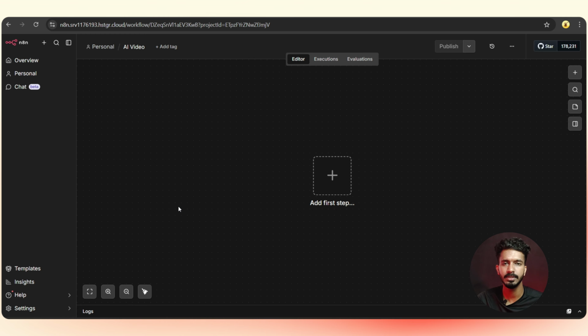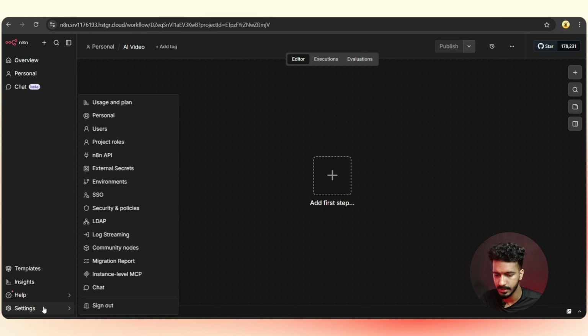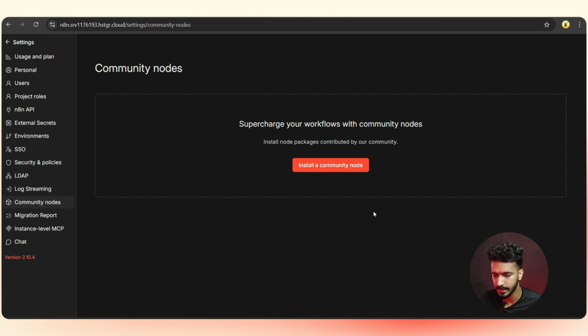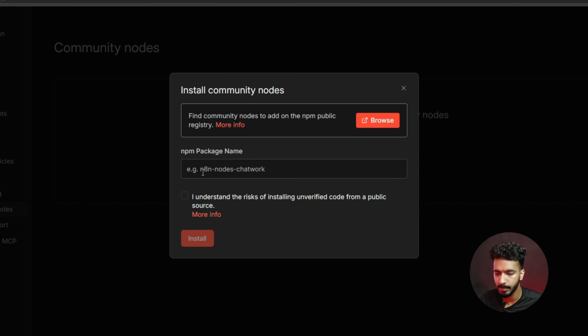So our first step is to add the AtlasCloud node to N8N. It's a community node, so we have to install it. Right now we are on the N8N dashboard. Go to settings, select community nodes, then install a community node. Here we need to paste this npm package name. It's n8n-nodes-atlascloud. I will include that in the video description, so from there you can easily copy and do the same.